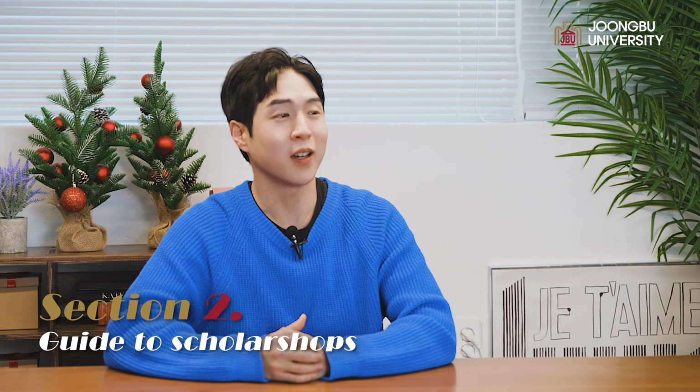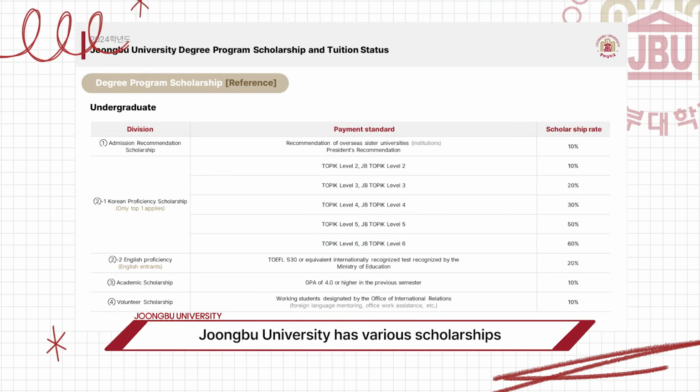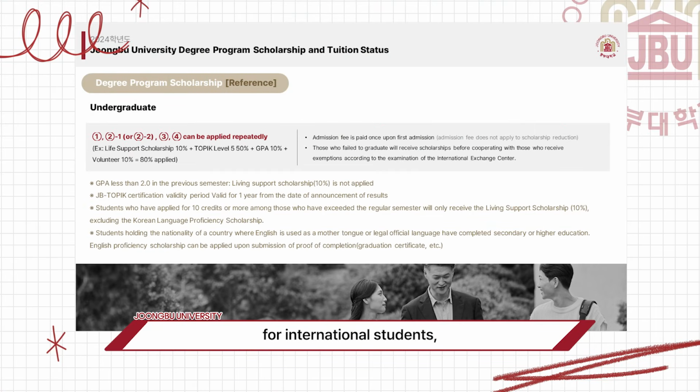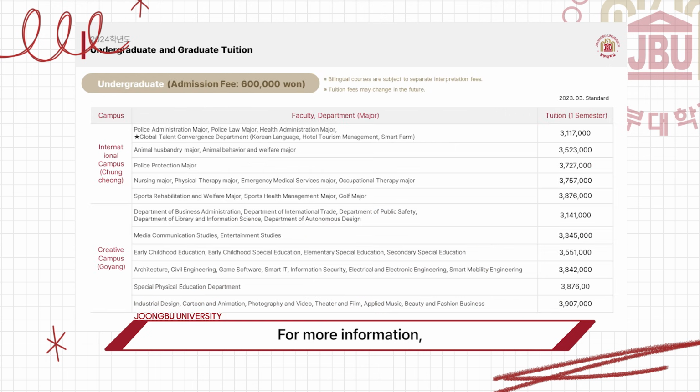Section 2. Guide to Scholarships. JOONGBU University has various scholarships for international students, so please refer to the table. For more information, please refer to the school website.